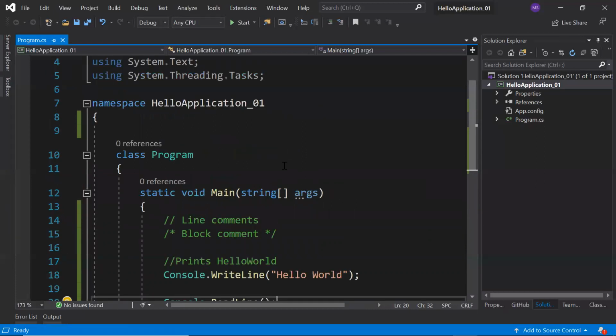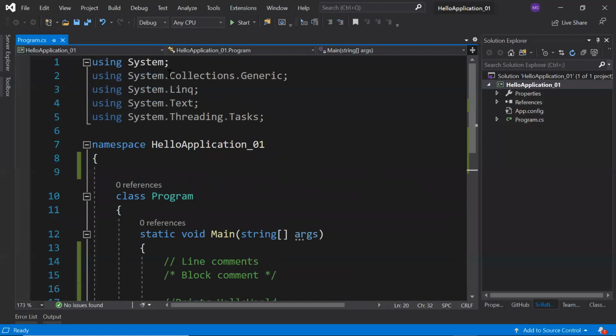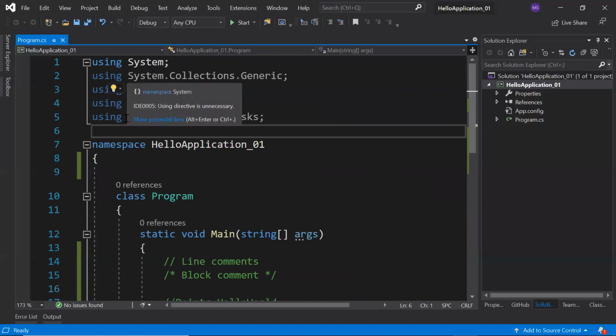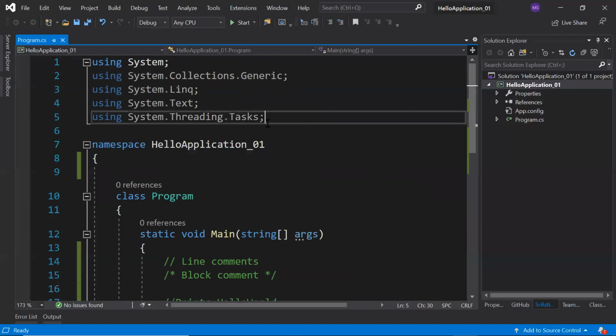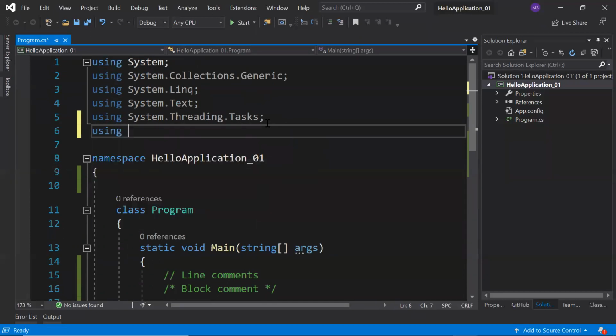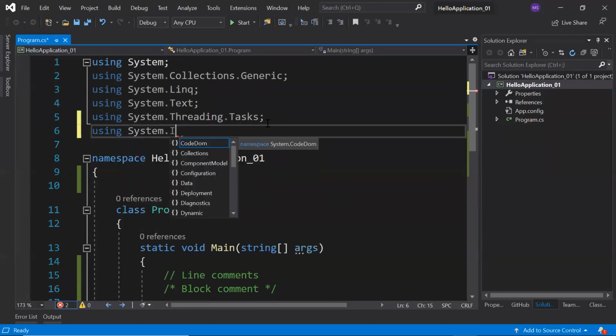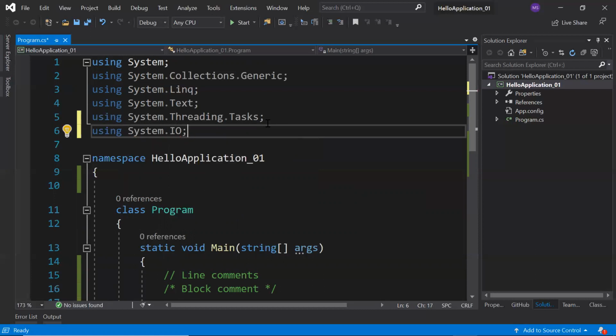So let's take a look at this. This line is saying using System. The using keyword is used to include the System namespace in the program. We can get a lot of using System based on what we want to use, like System.Collections.Generic, System.Linq, System.Text. But all of these are not important to us right now. It's important to know that we can always include, for example, using System.IO if I wanted to read files. But you must know that you can always include using System.